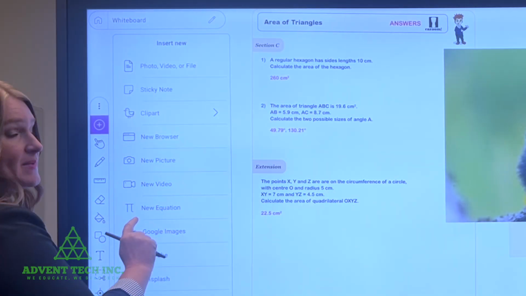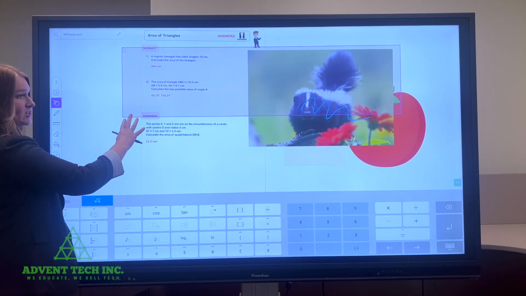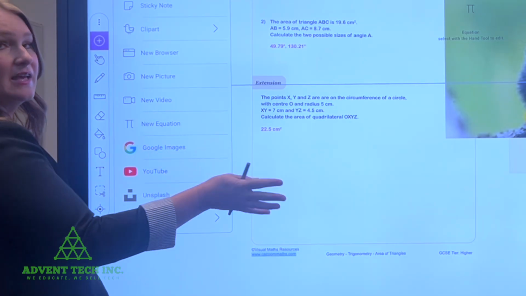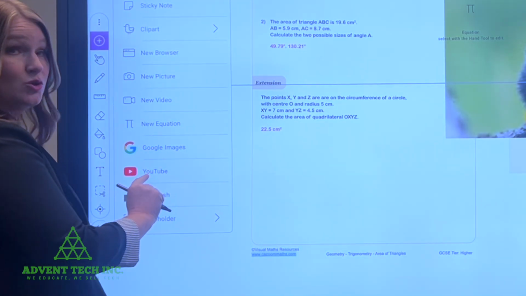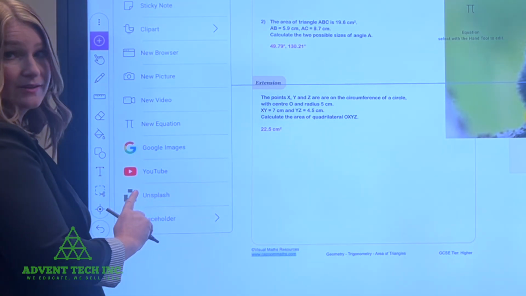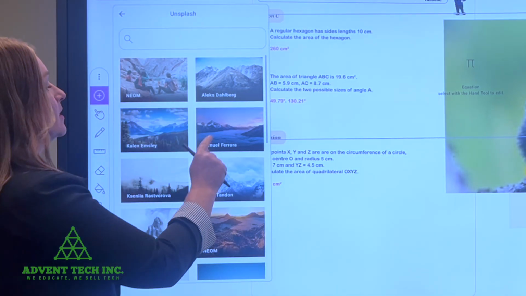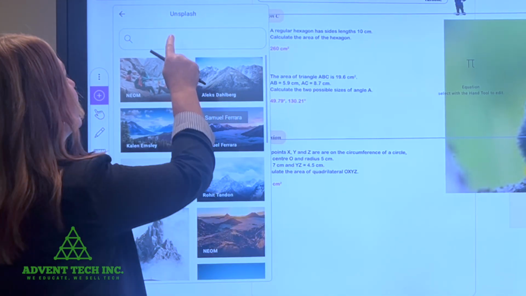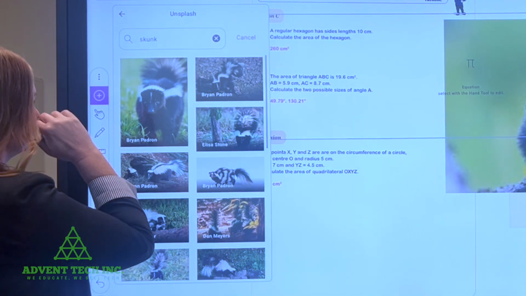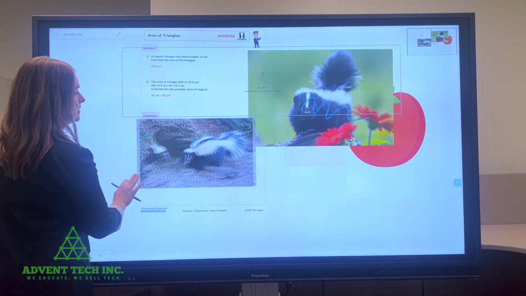I can also, if I'm a math teacher and I want to write a complicated equation, I can use this toolbar to write my equation right here on my screen. I can search Google images. That's another way to input images. I can put a YouTube video right onto my whiteboard. And really cool, I have access to Unsplash, which is a huge repository of free high quality pictures. So I can click this. Let's say I want to, I can search for skunk. Here's a cool picture of a skunk. It adds it to my screen here.